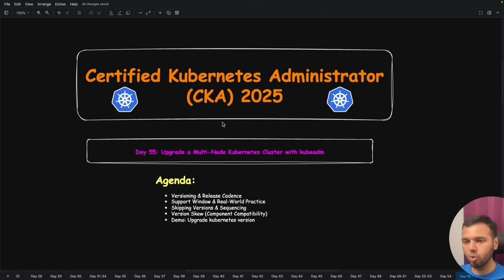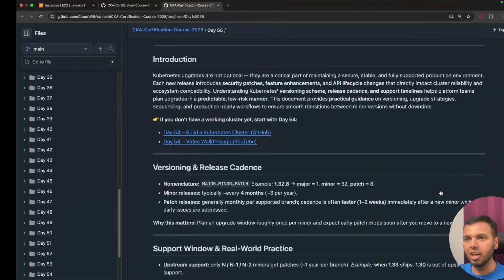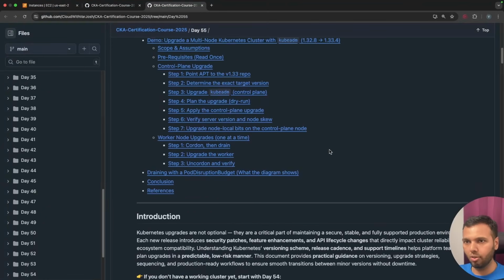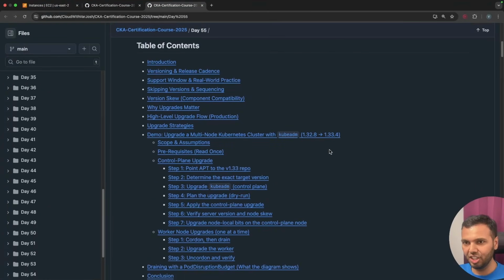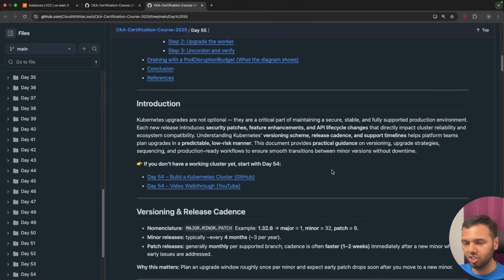In this lecture, to cover the theory part, I will be using GitHub notes because there are a few nuances that I want you to be aware of before we start with the actual demonstration. So let's go to the GitHub notes of day 55, and here I am, and these are the theory topics that I want to cover. In the introduction section, I want you to concentrate on this step where I am referring you to day 54.